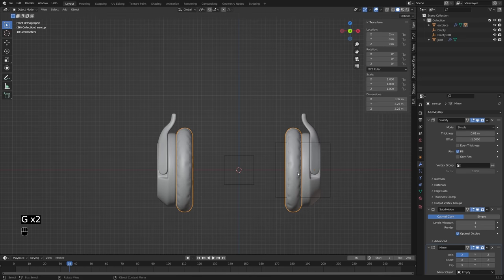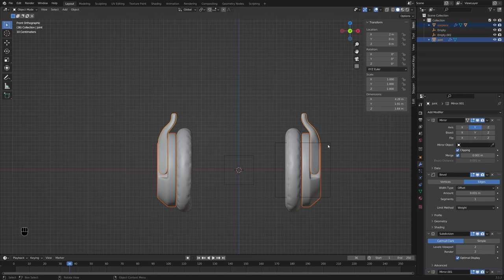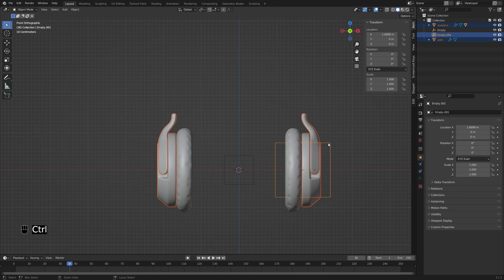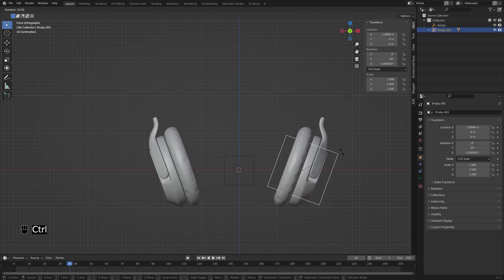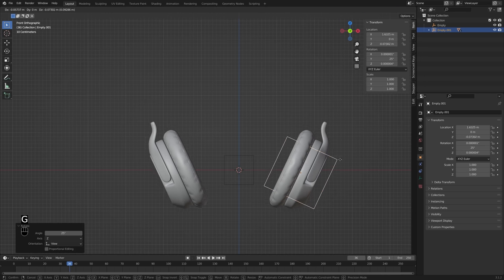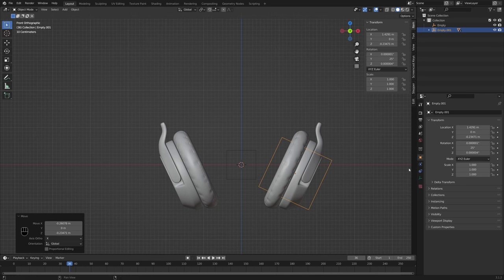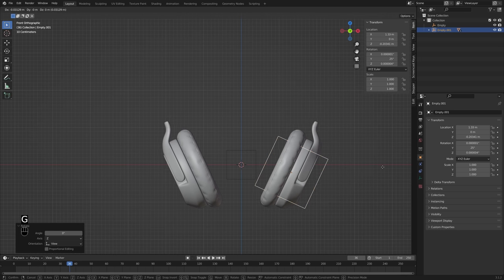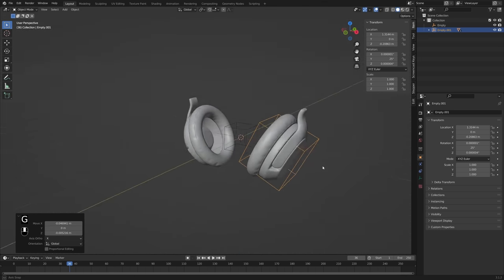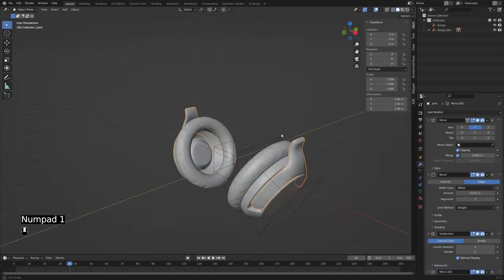So this piece is already parented to this piece. So I'm going to take this piece and this piece, and then lastly select the empty and Control P, keep transform. So now I can rotate this, and then our whole setup is sort of rotating. So just find a nice angle, find a nice place, and then we're going to start modeling that headband. Get that to wherever you feel is right. I think something like that looks pretty good for me. And let's start making that ear cup thing.